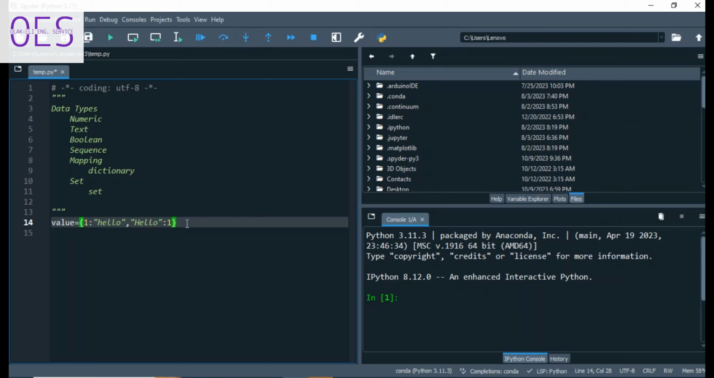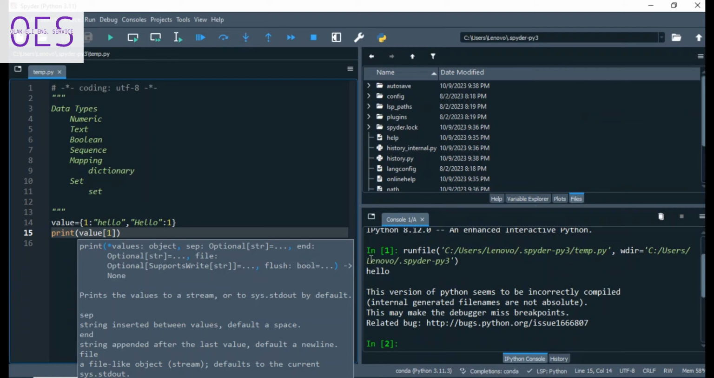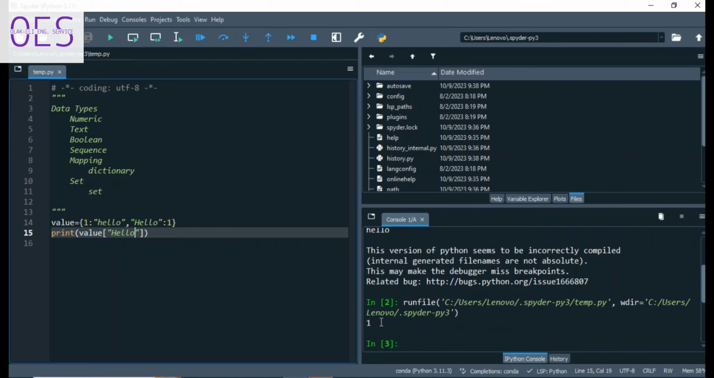As I said, the keys in the dictionary are unique identifiers that are associated with each value. So now hello as a value has a key of 1, and 1 as a value has the key of hello. To print out our values, we simply use our key. So now print the value at key 1. If I run this, as you can see, hello, because hello is the value at key 1. And if I print out hello here, it prints out 1, because 1 is the value at our key hello.